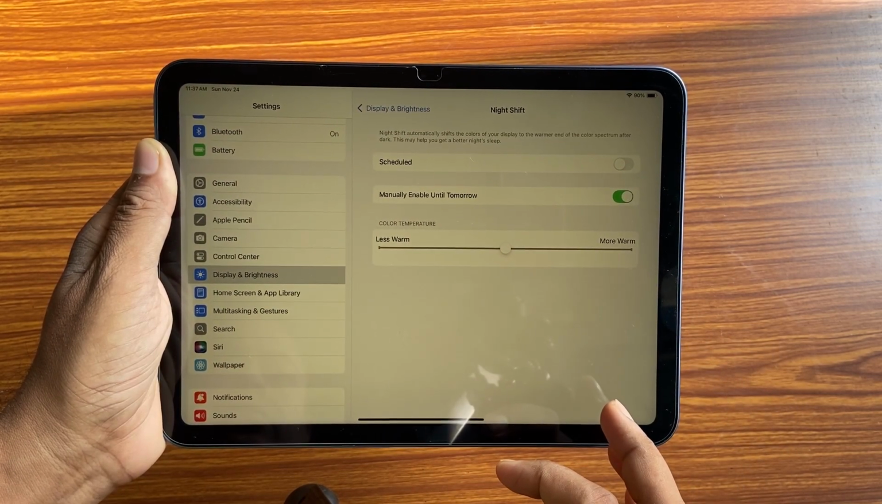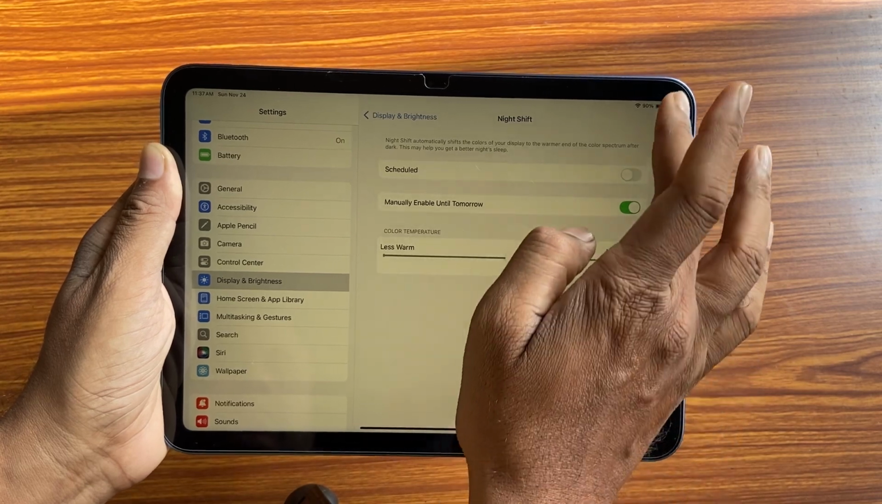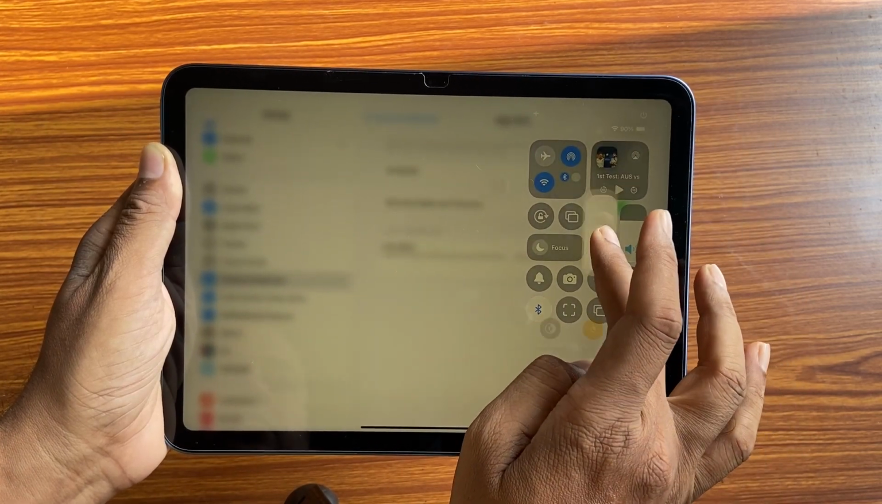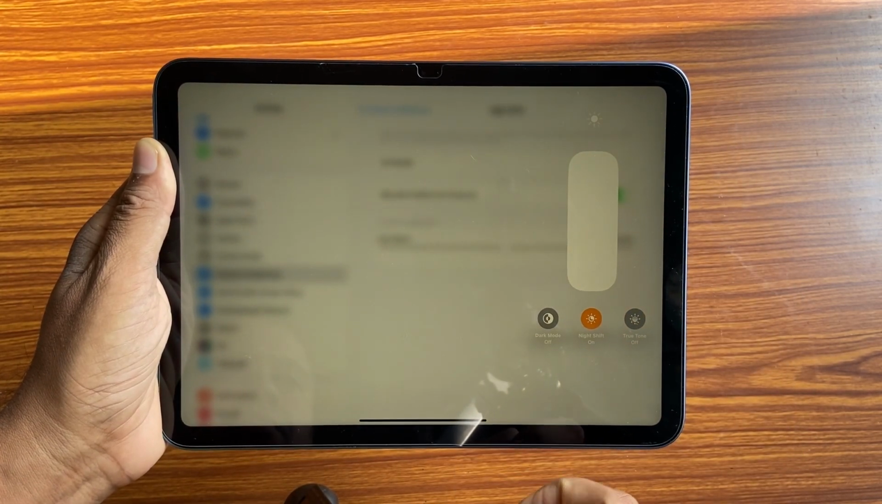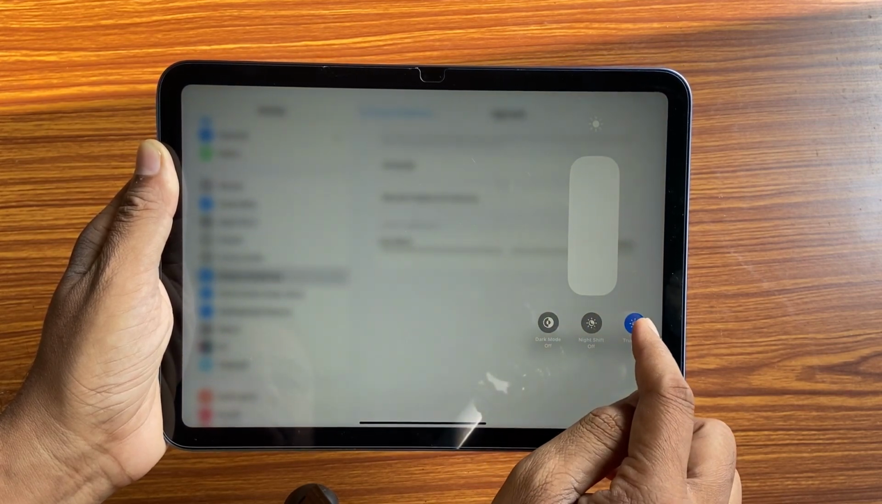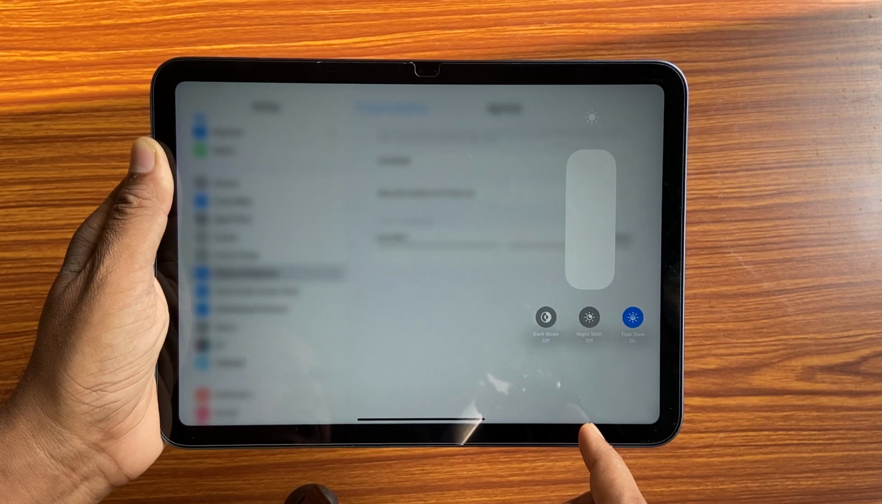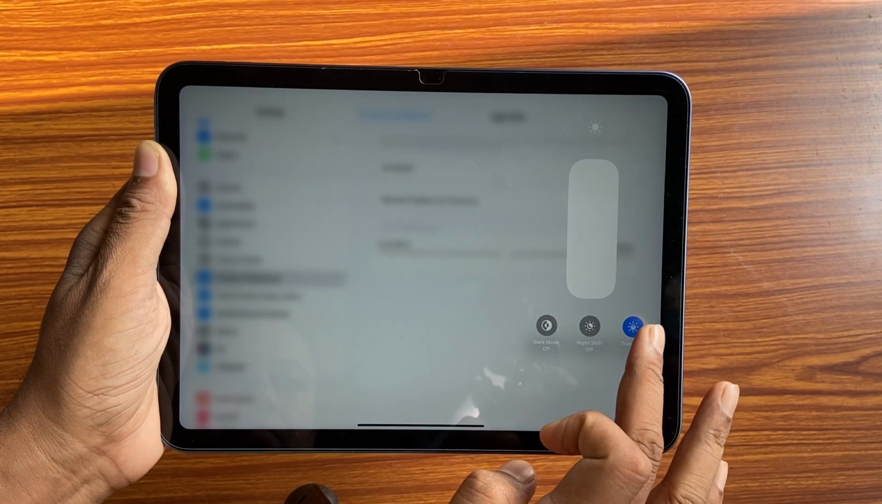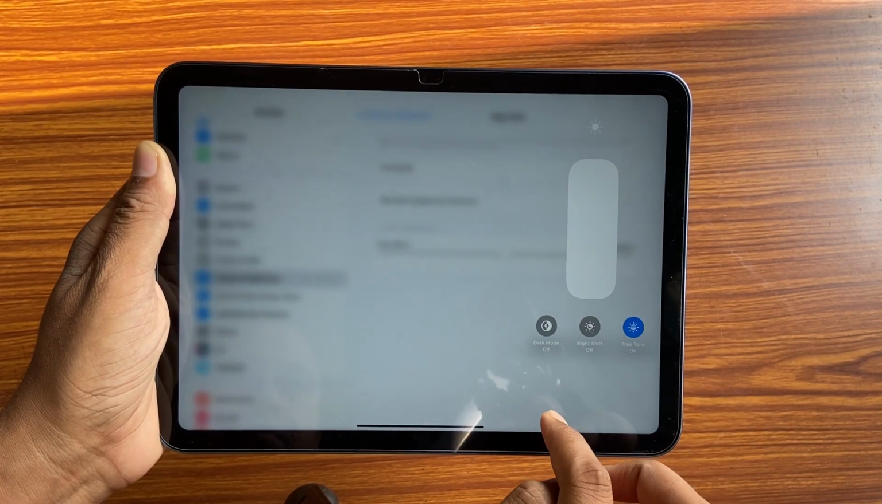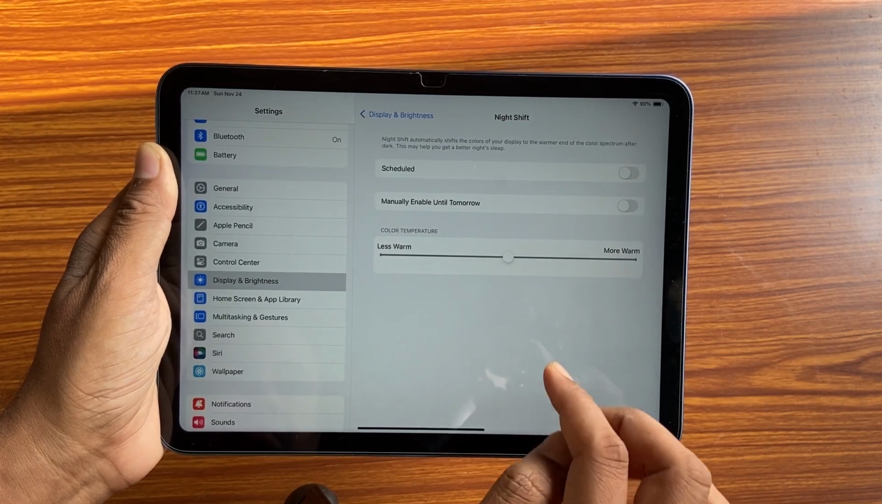Plus, there is an option of True Tone feature in the settings. It will automatically change the color of the display as per the environment. So this is also a very good feature. So if you compare side by side these two tablets, I think iPad 10th generation has better management of screen.